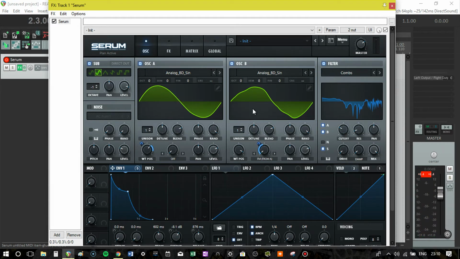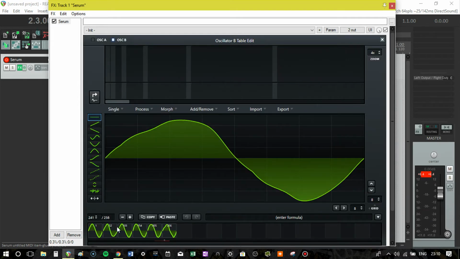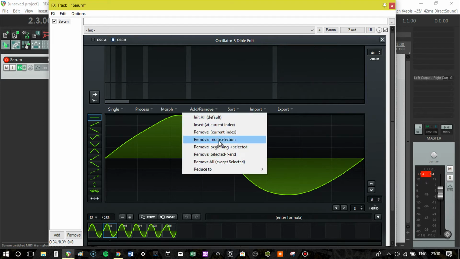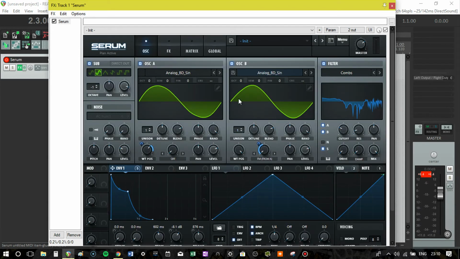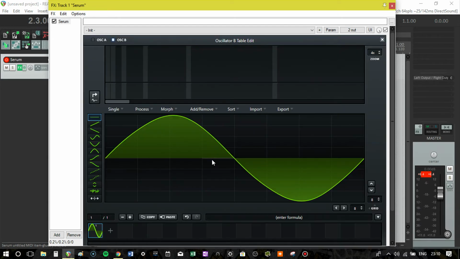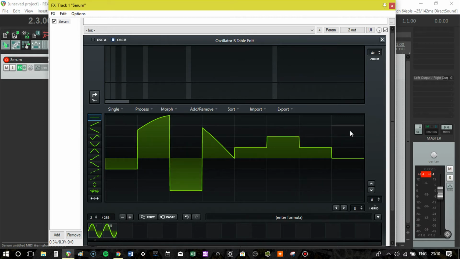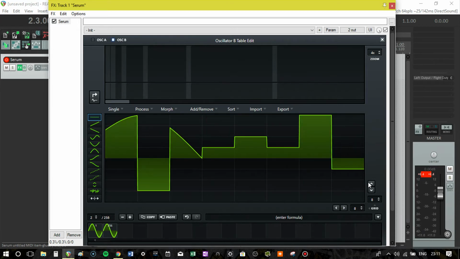So we've got quite a hard-hitting sound. So now what we can do is we can go into the wavetables of this one in particular, and we can just remove selected to the end, so we only have the sound that we wanted. And now we're just gonna play about a bit, which is gonna mess the sound up.